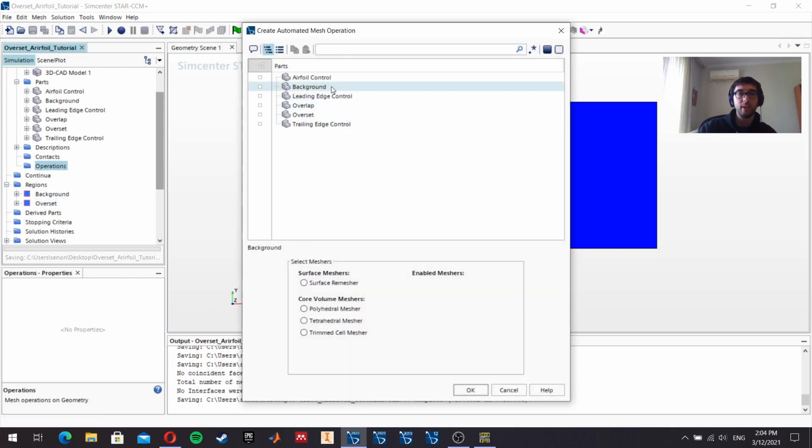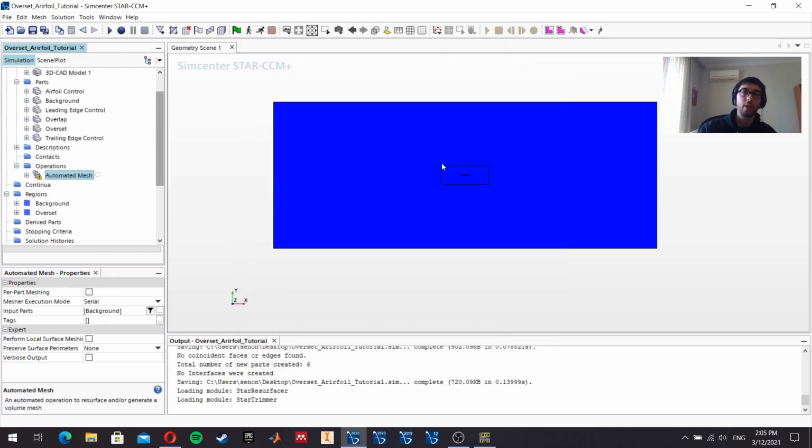Let's create the mesh for the background region. We would like to select surface remesher. What it does is that it remeshes. Remember I talked about tessellation, and tessellation is pretty much a very coarse mesh. This option remeshes the surface of the parts. And then the core volume mesher will be trimmed, and then at the boundary layers there will be a prism layer mesher. Hit OK, and then let's rename this as background mesh or background, your choice.